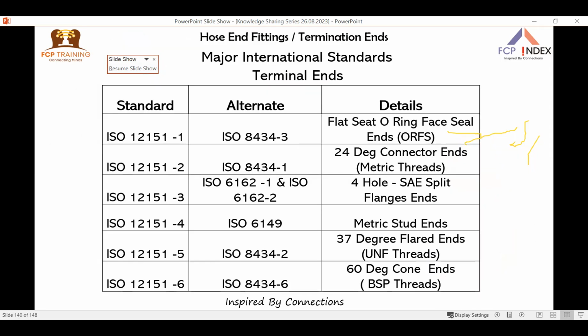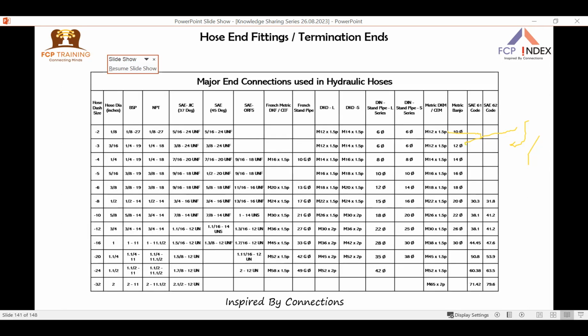So this was the international standard which we discussed. This is in a single sheet. Those who are interested, they can take a photo. ISO 12151-2, the alternate standard of ISO 8434-3, that one, and the details are also mentioned there.